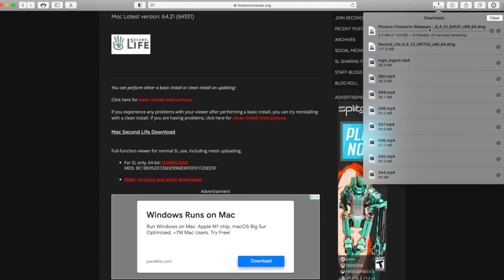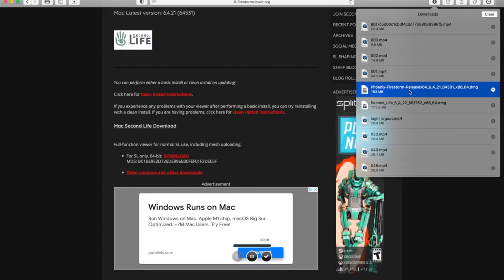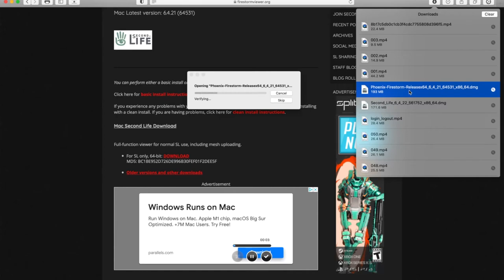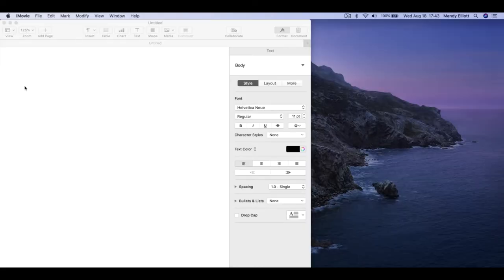A few download moments later and we open our download. Some folks will get a security alert. I didn't, because I've done this before. But if you do get stopped by a security alert questioning whether or not you want to open something downloaded not from the App Store, this is how you do it.